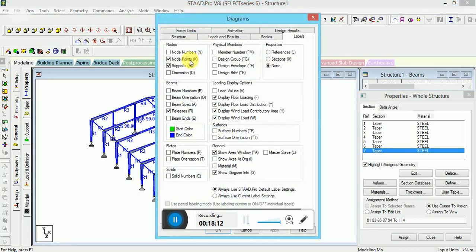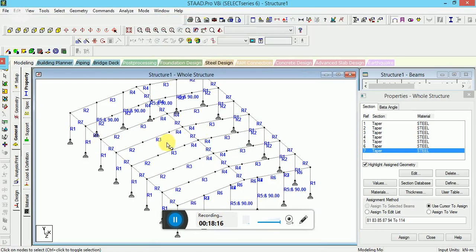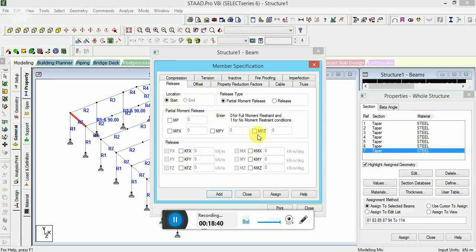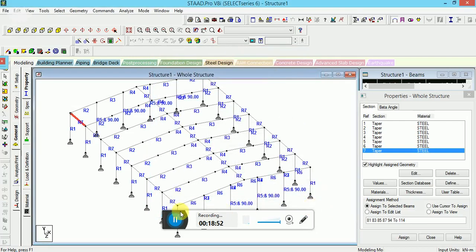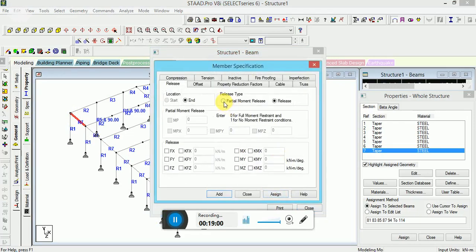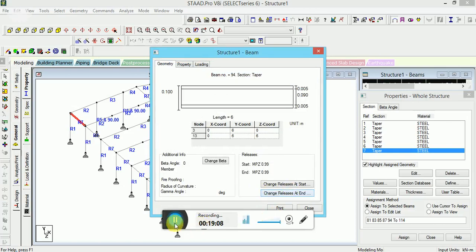Now what we will do, we have to release moment at this because they have no moment. So to release moment, I will select this beam, double click on it, click change release at start. The start release type will be partial moment release. MPZ value will be 0.99 and click add. Now again click change release at end, partial moment release, MPZ value will be 0.99, click add and then close.